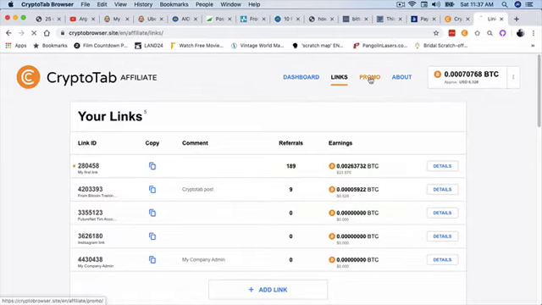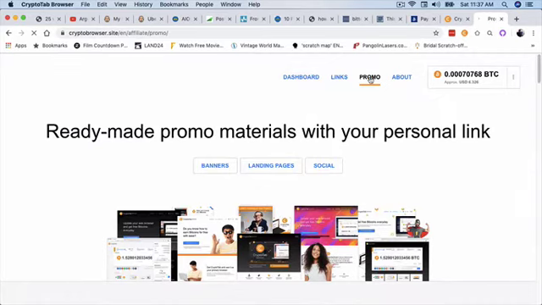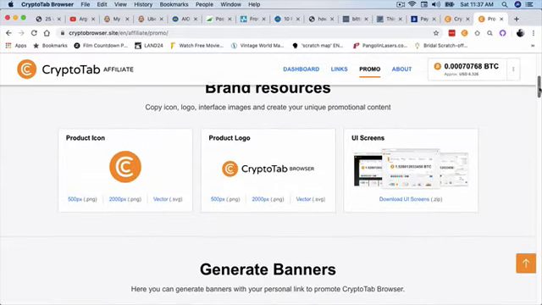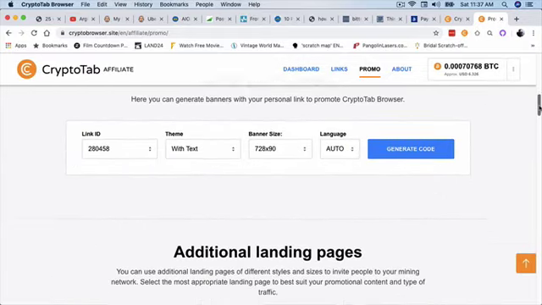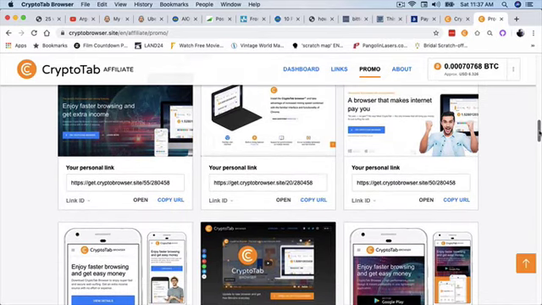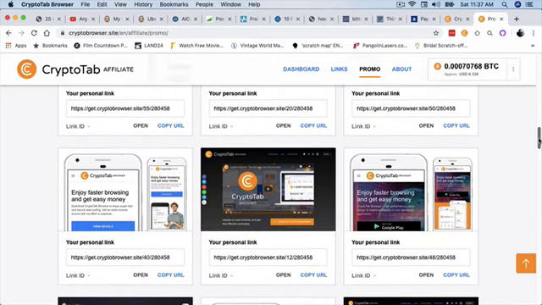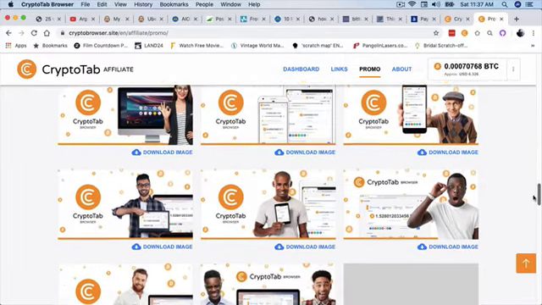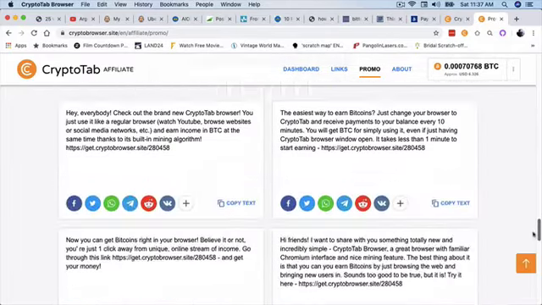Up here you've got the promo. This is your ready-made promo materials with all of your personal links. As you scroll down, you'll see all different types of banners and landing pages. You select the ones you want. They've already got your URL in it, which is really, really awesome. And you can post these onto social media and attract people to join you.